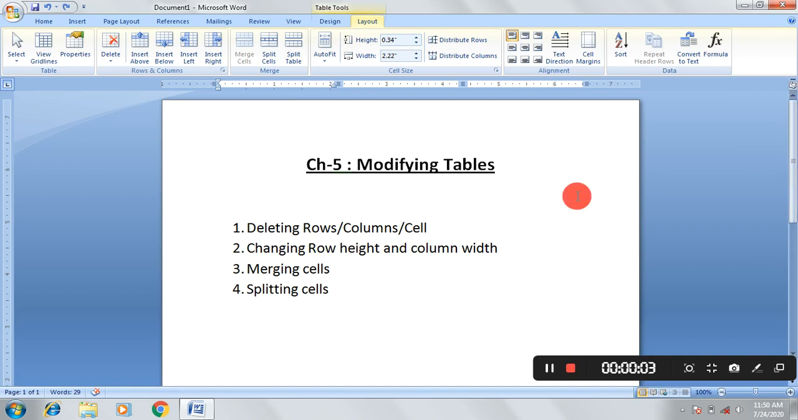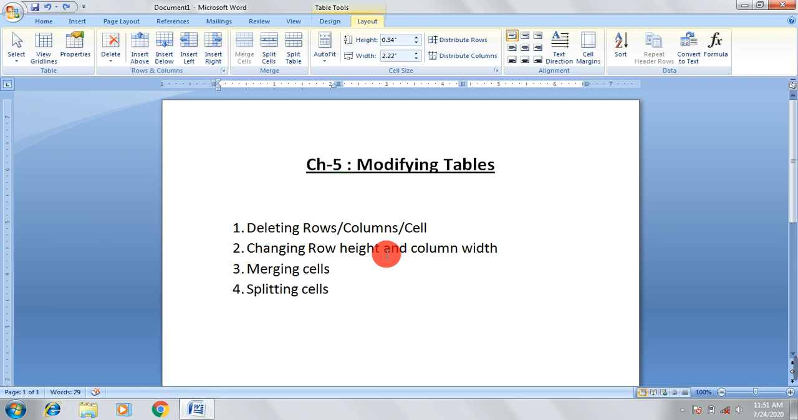Hello students, this is the second video for chapter 5, modifying tables. In this video we shall cover 4 more topics. First one, deleting rows, columns and cells from the table. Second, changing row height and column width. Third, merging cells, and the last one, splitting cells. So let us start with the first topic.